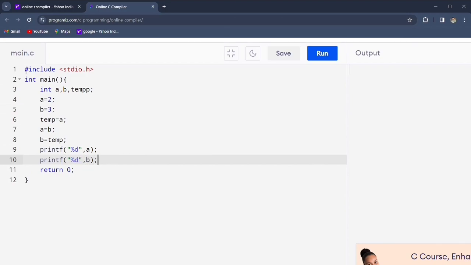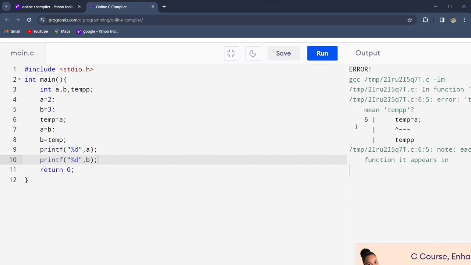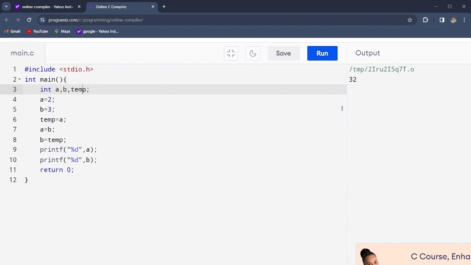Here it is giving an error. I have written the name of the variable wrong: temp, tmp. So if we run this, it is giving 3 2. We have to use backslash n for the next line. Yeah, here it is giving 3 then 2.